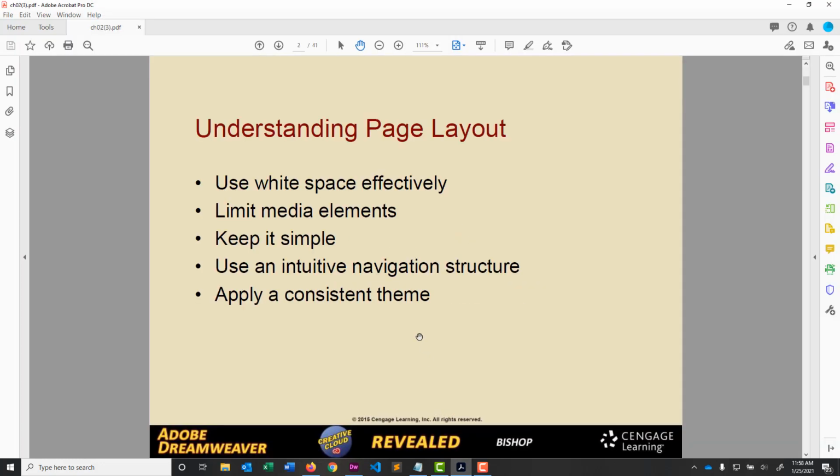So before we begin Lesson 1, this is found on page 2-2 of your textbook, Understanding Page Layout. We want to use white space effectively. We want to limit media elements. We want to keep it simple. We want to use an intuitive navigation structure, and we want to apply a consistent theme.